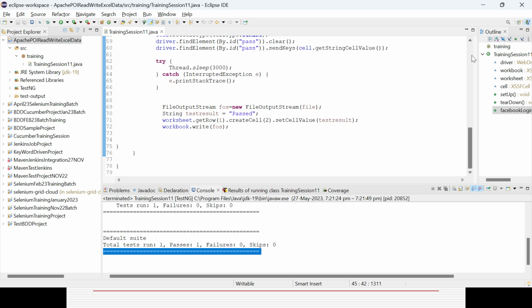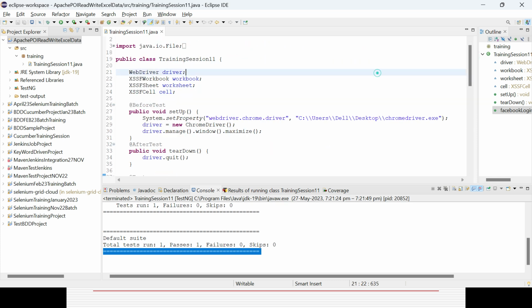We will be performing read and write operations using the data driven approach, using Apache POI in Selenium WebDriver. Okay, so that is another approach of data driven testing. It is not only about reading the data, we can also read and write the data at the same time. Any questions?